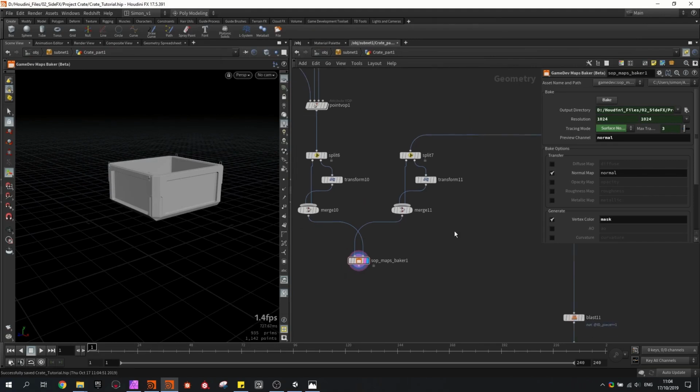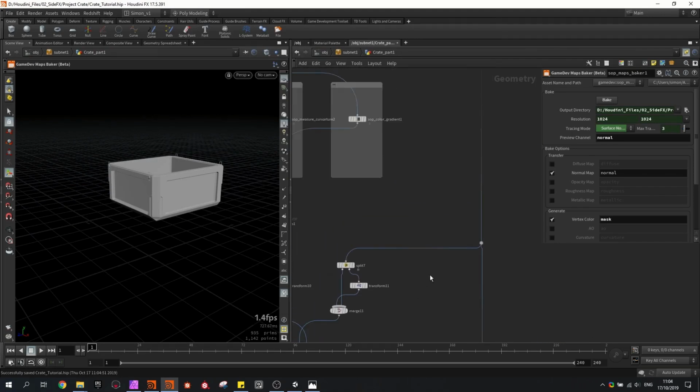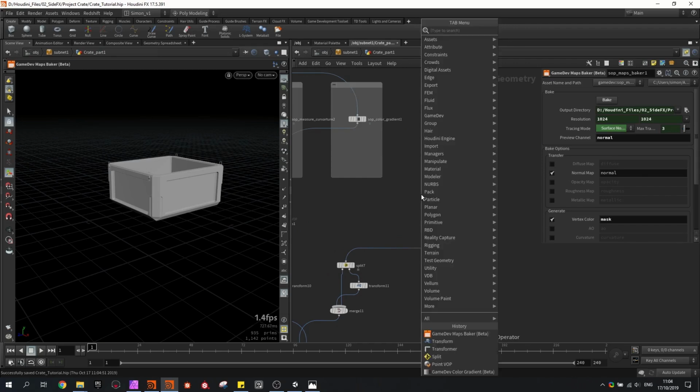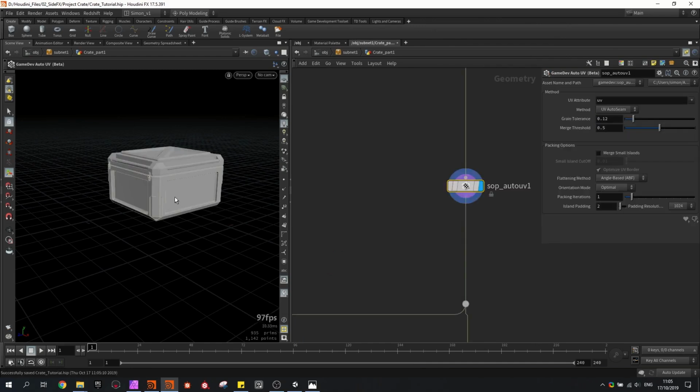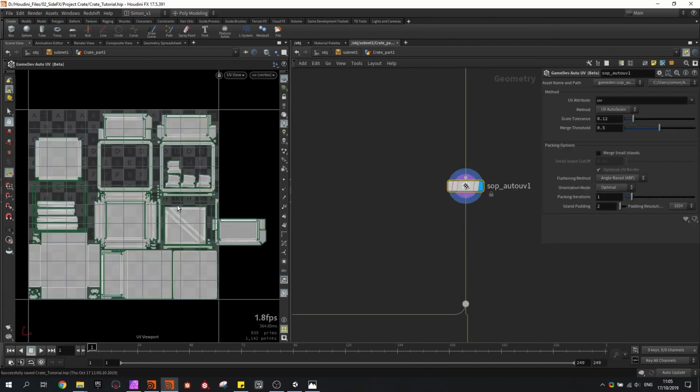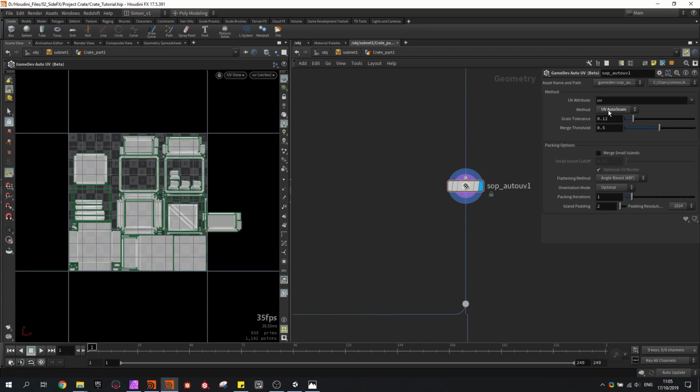Also something important, we need to unwrap the low poly, of course, and I'm going to use the auto UV here from the game devs. And we're going to switch to the UV view quickly. And I'm going to make some changes, and I like to use the UV unwrap.